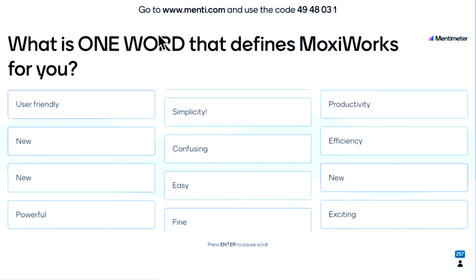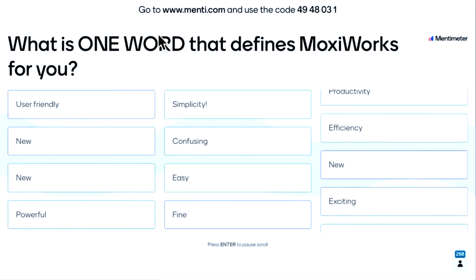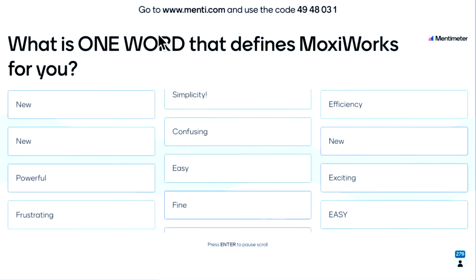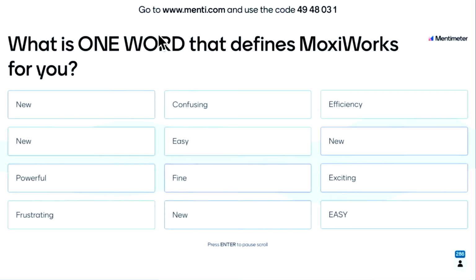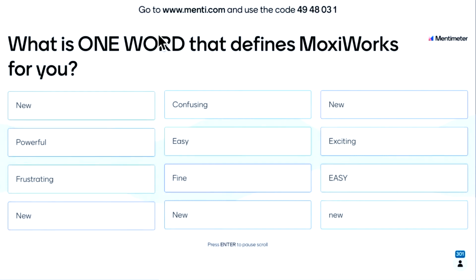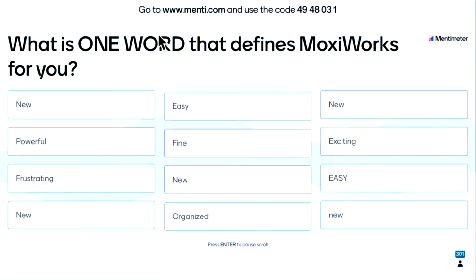Powerful, exciting, efficient. Fine is kind of cool too. Fine is often just fine. So that's all we need. All right. So again, time saver and hopeful, wonderful are also good words. Our goal is just to practice using the interactivity tool. So thank you all so much for that.